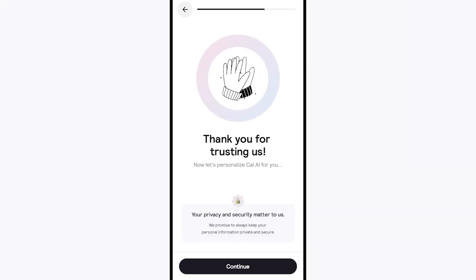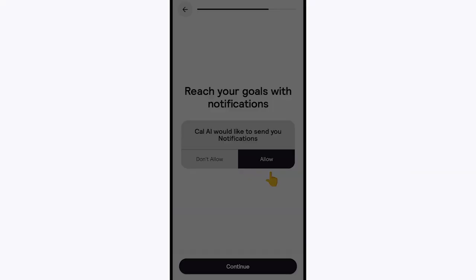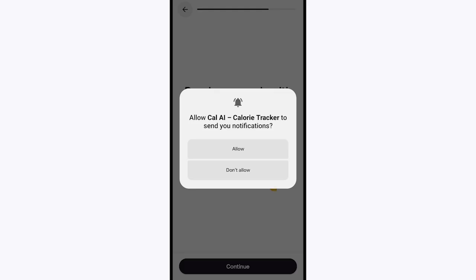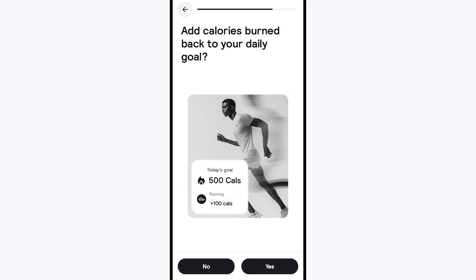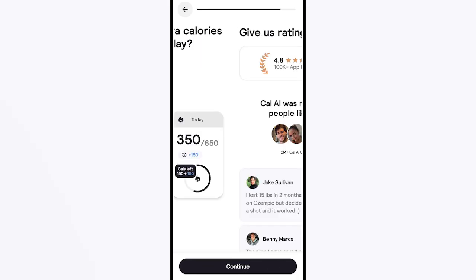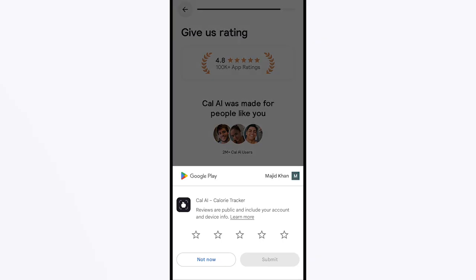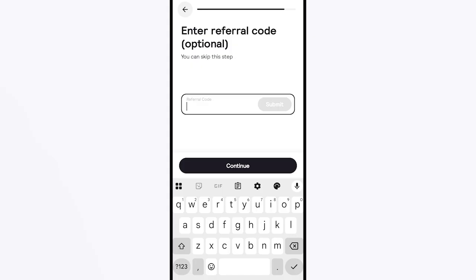Next, choose whether you want calories burned to be added back to your daily goal. You can select yes or no depending on your preference. You'll also be asked about rolling over extra calories. Choose the option that suits you best. For notifications and referral codes, you can skip these if you don't want to set them up right now. Once that's done, tap Continue to generate your custom plan.